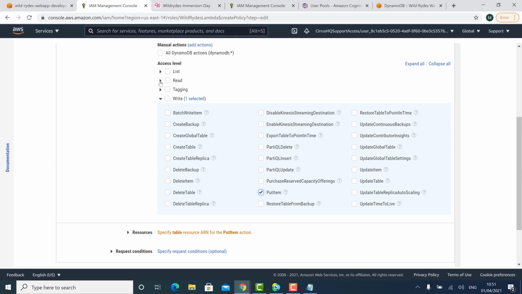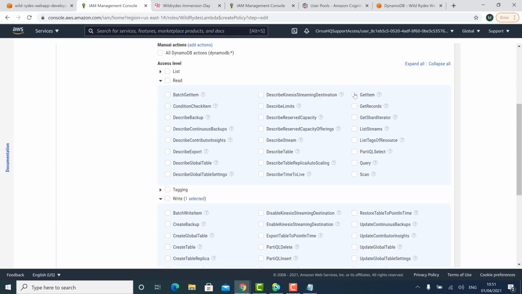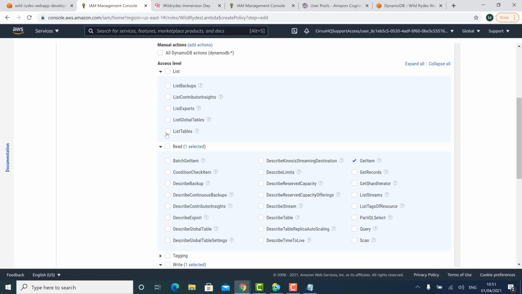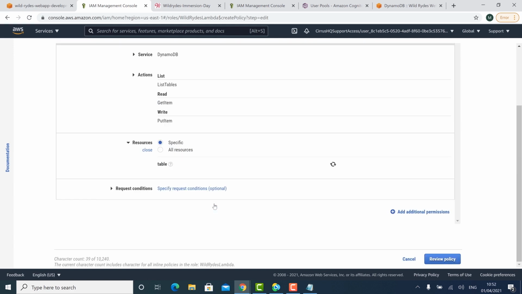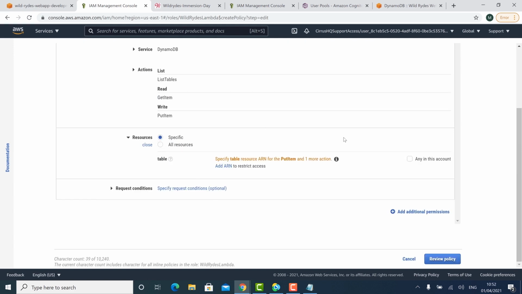Where's GetItem? It's in read, I believe, GetItem, and a little bit of a list permission as well, just to list the tables available. I'm just going to say it's okay for all resources in here.